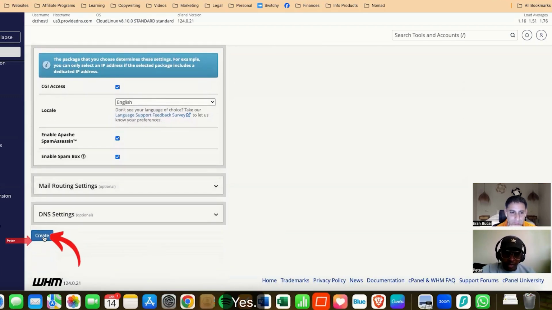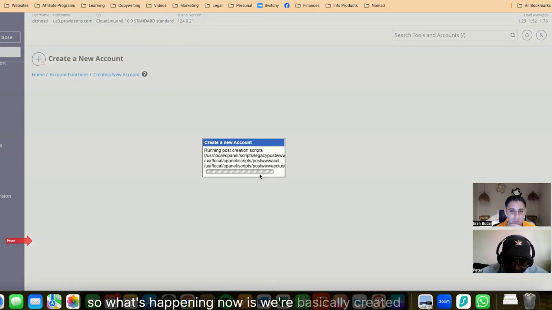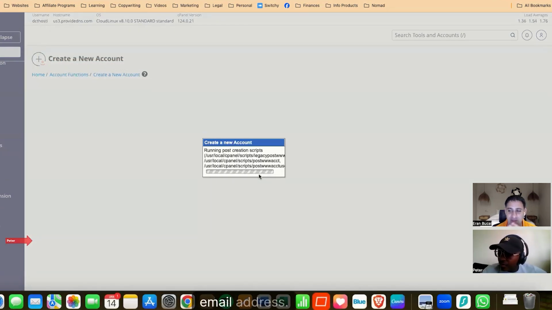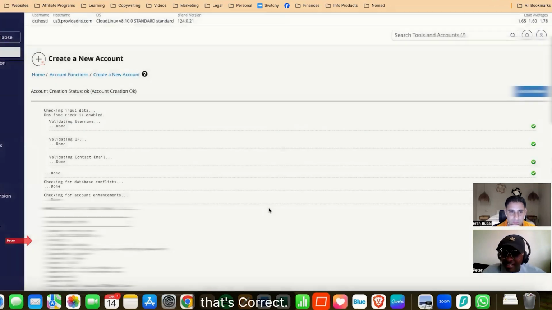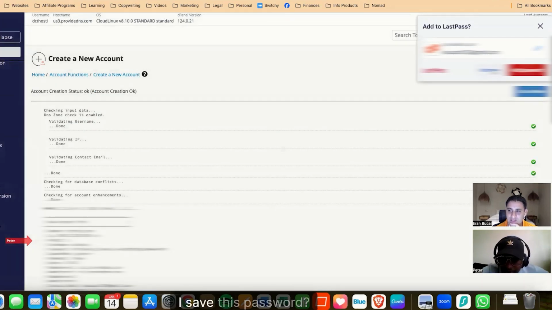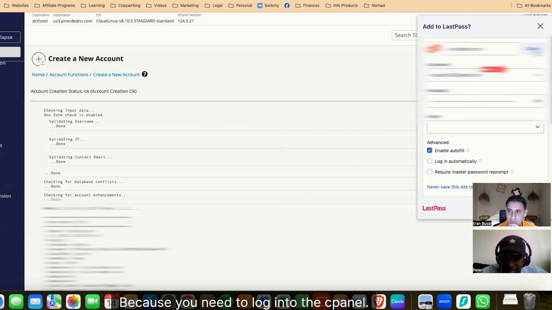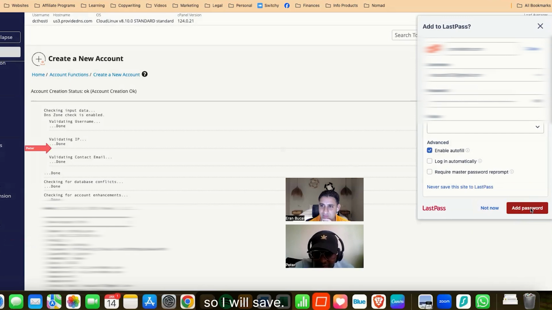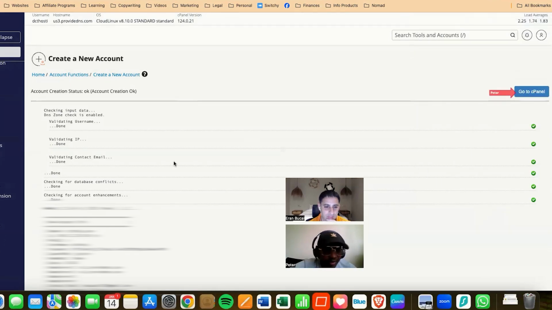Okay, so what's happening now is we've basically created a new hosting account for the email address. Is that right? That's correct. Should I save this password? Yep, go ahead and save it because you need to log into the cPanel, into the account. Okay, so I will save. And then top right.